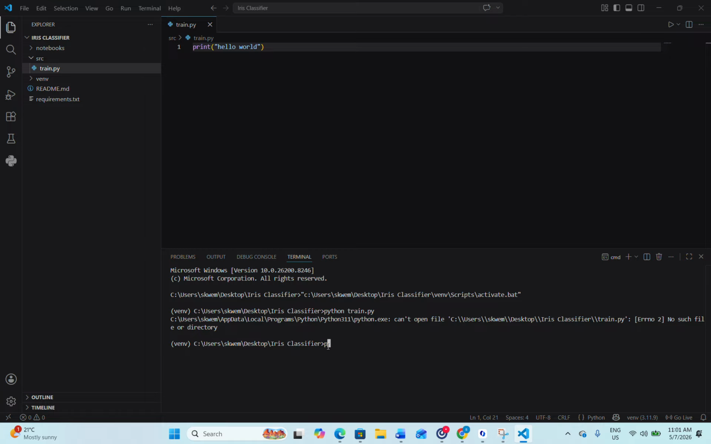So the correct command will be python src/train.py. We have to specify the folder, and then the file. Now, the moment we do that, you can see hello world, which is what we've printed here. So this is what you need to do when you're running your Python code. And most of the time, it's going to work perfectly fine. So stick to the command line.